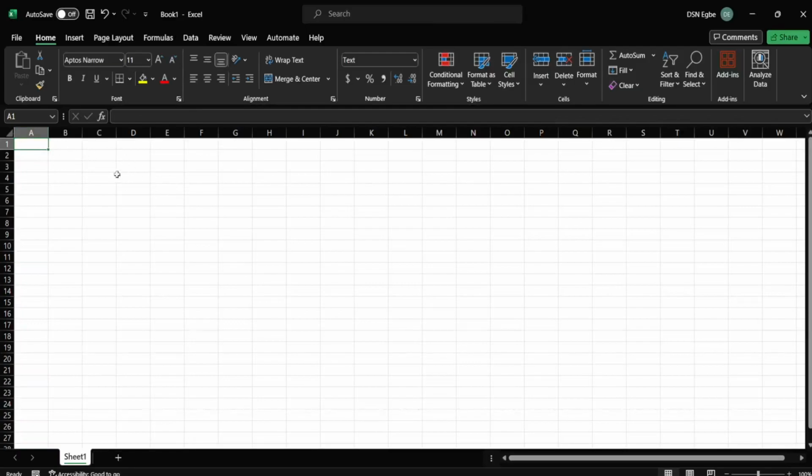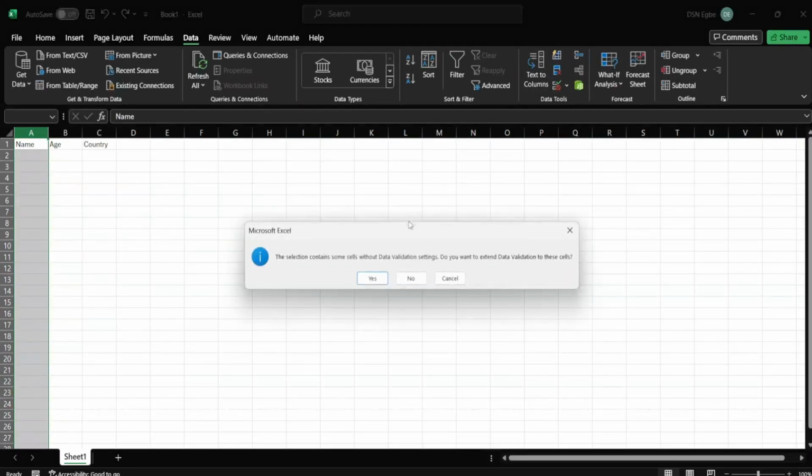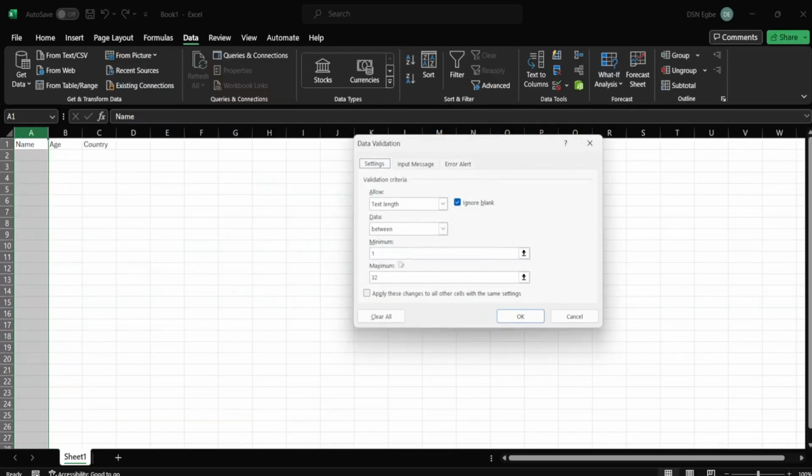that is where you use data validation. So let's say we have name, age, and let's say country, for example. In the name section here, if you want to insert a data validation, you select this, then you go to data and select data validation. The selection contains some cells without data validation. Do you want to extend data validation?